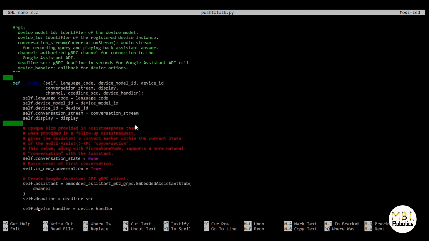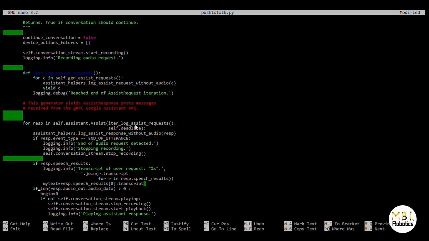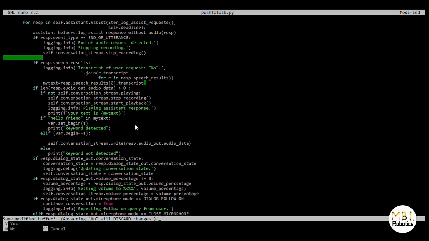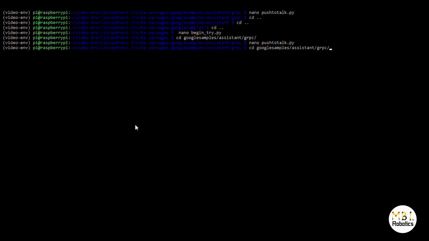Now we have a variable called begin initialized to 0. So we will delete this line. And now instead of begin equal 1, we will use var.set_begin(1). And here instead of begin equal 1, we will write var.begin equal 1. So we will save and see the result.